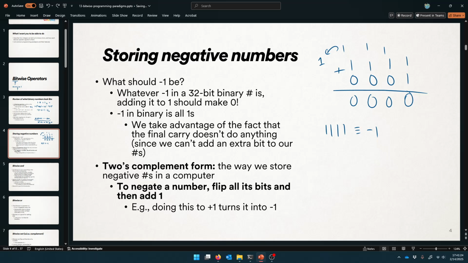All right, we throw away that final carry because we have a fixed number of bits to our numbers. We've pretended it's only 4 bits, only 32 bits. There is no 5th bit. There is no 33rd bit. Okay, so that's important. Yeah, let's do -2.